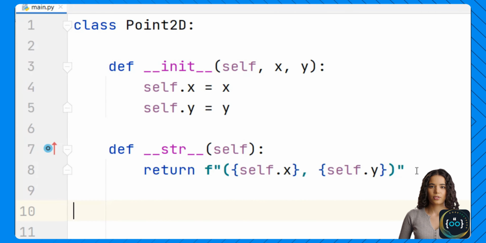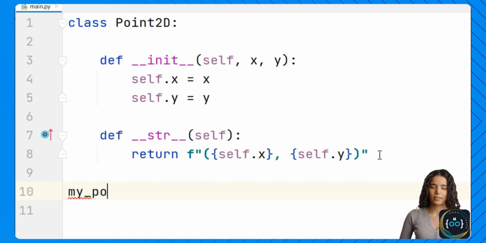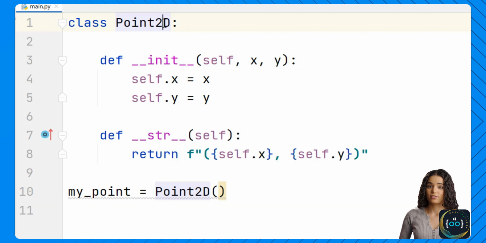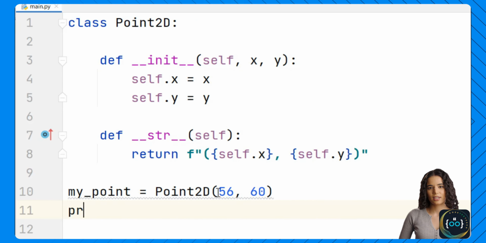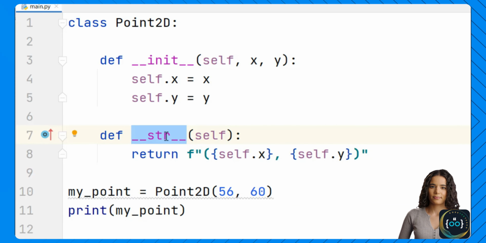Let's see how this works. Let's save the file, and now we're going to define an instance. Let's call it my_point. Point2D. We use the class that we just defined, and within parentheses, we need to pass the x and the y coordinates as arguments. Let's say, for example, 56 and 60. After we have that instance defined, we just need to print it to see how the __str__ method works behind the scenes.